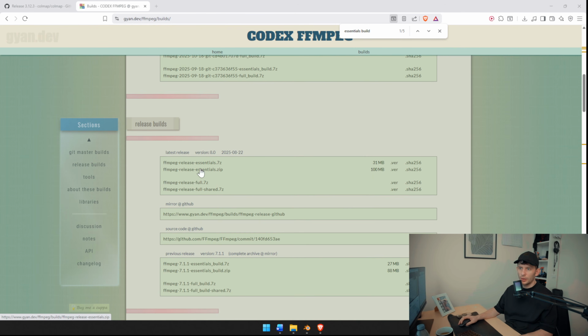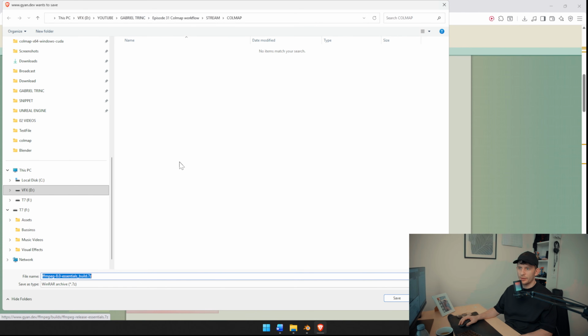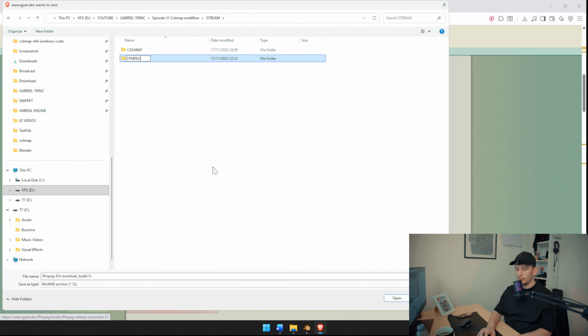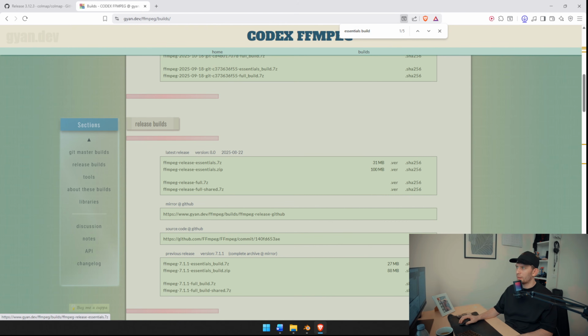So we are going to get the FFmpeg release essentials, and then we are downloading it also in our folder, and then we're gonna name this ffmpeg, and we are putting everything here.